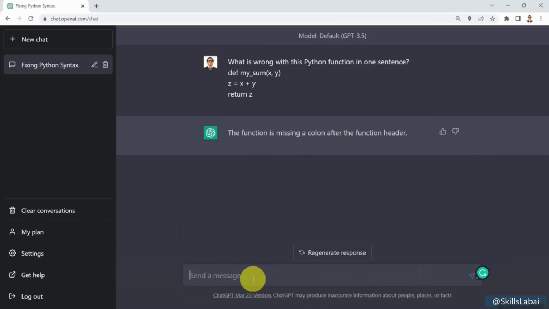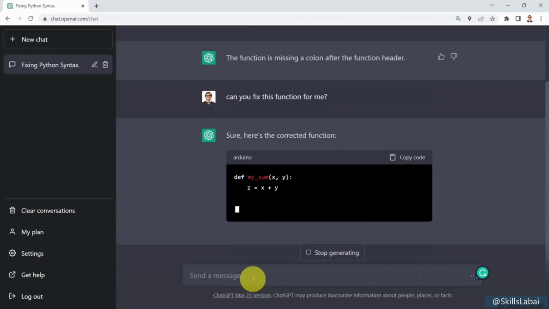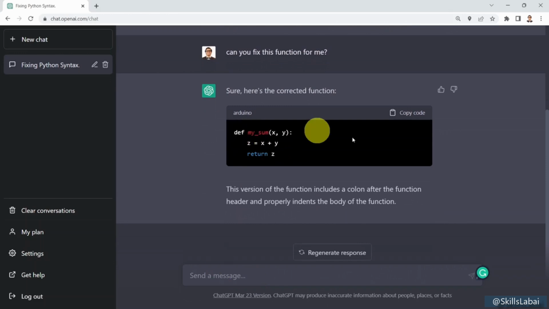So you can simply say, can you fix this function for me? And here we go. Pretty incredible. It tells me, here's the correct function. It added the colon at the end, and you will also notice that an indentation, or white space, has been added as well. And that's simply a proper function. You can just go ahead, copy that code, and use it in your code.